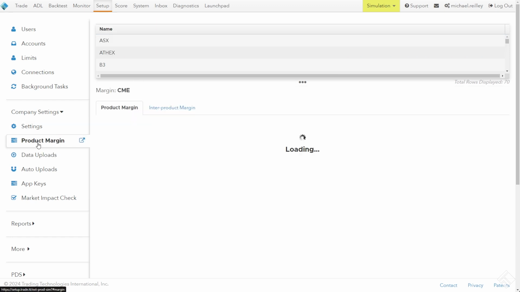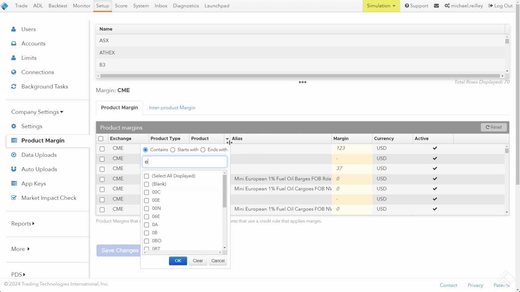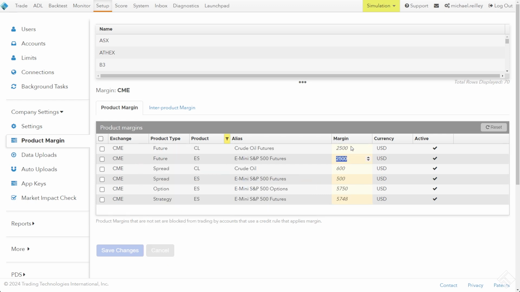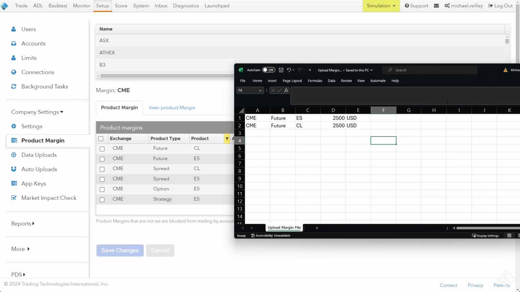And now we can just go back to the product margins. Again, we are already set for CME. And let me again pull up ES and CL. There we go. And now we can see that the margin has been changed from 8,000 and 9,000, I believe we had, to 2,500 and 2,500, which lines up with our sheet. So everything worked out well there.